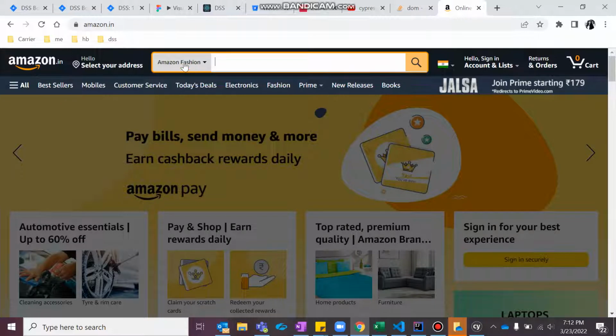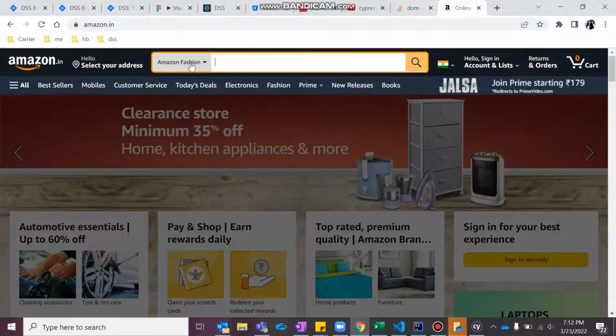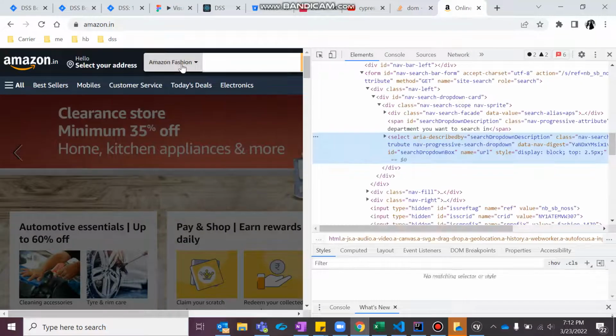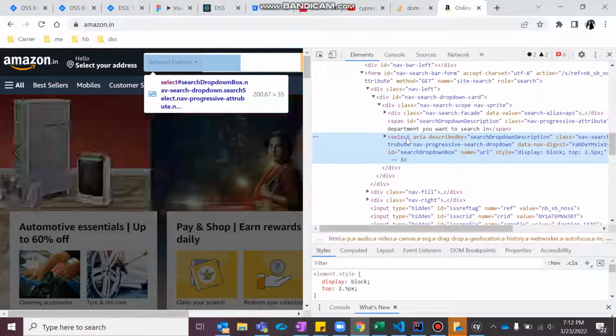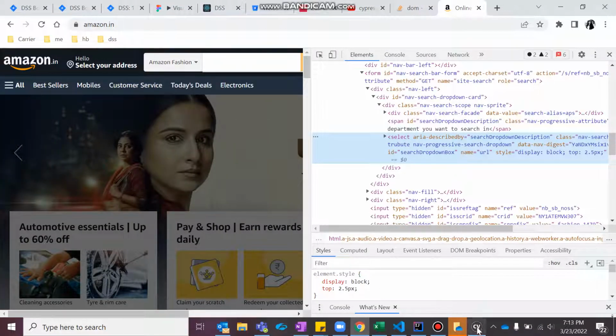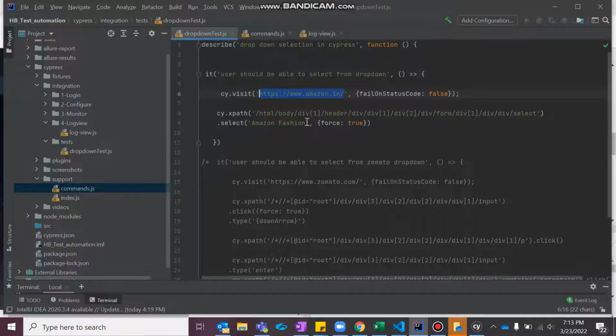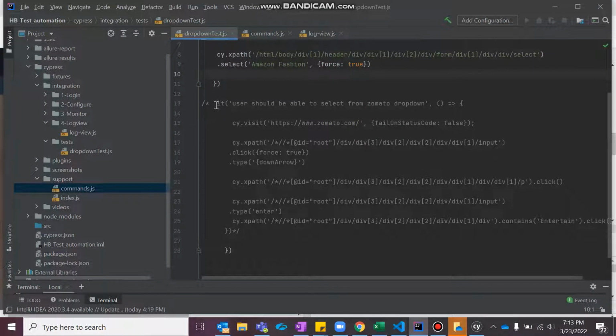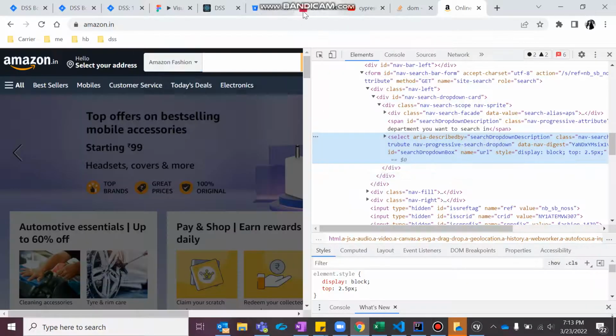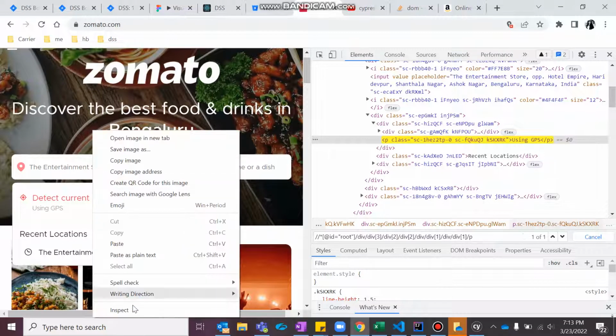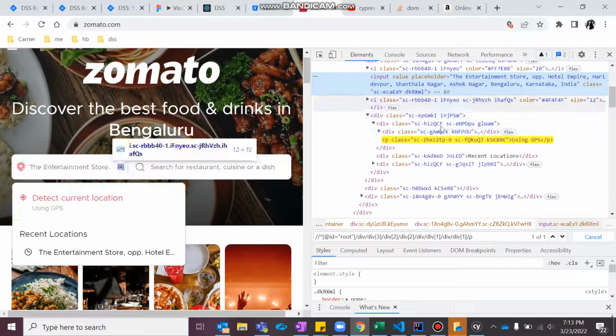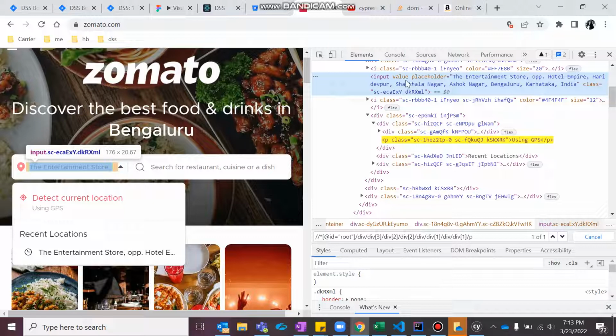So this drop down is a select type. I have taken the XPath of this drop down, and you can see it is a select type. So from that I just have given the name of whichever I want to select, Amazon fashion, and it has run properly. And now coming to the next one, in Zomato we have input type. You can see in this Zomato, this is an input type drop down.